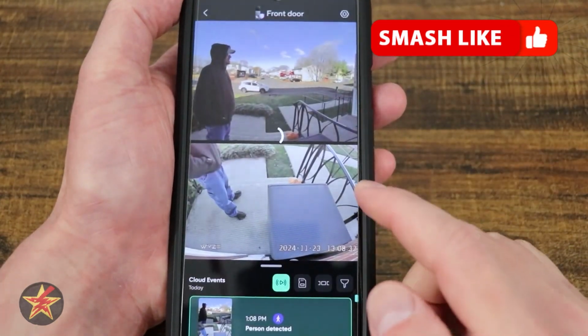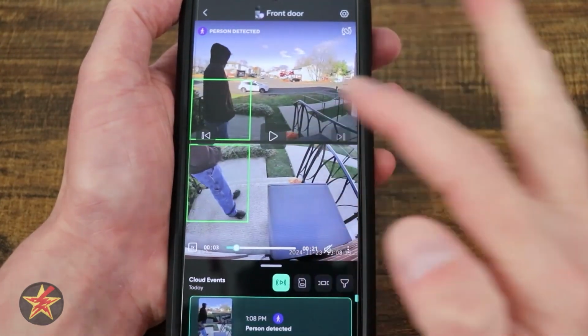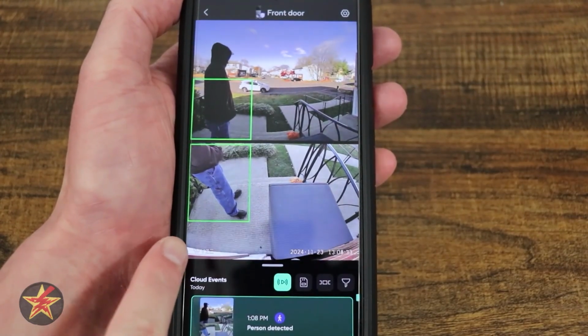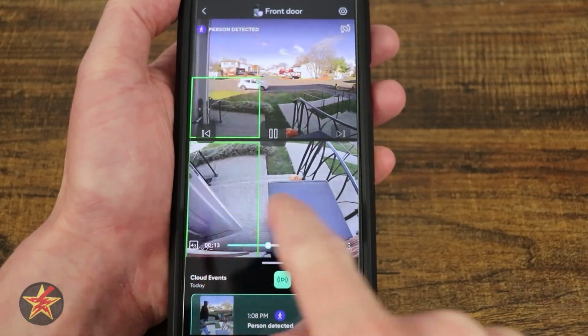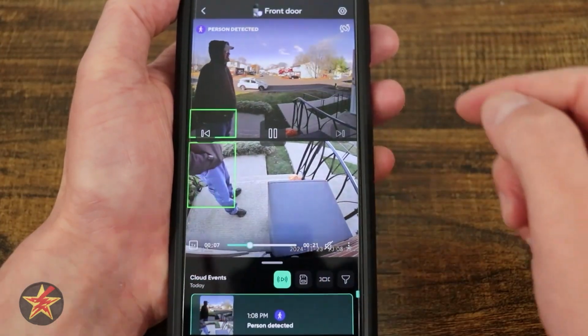And anytime I tap on one of these, I simply tap, pause it. We have the ability to speed up its playback. So I actually have to play it back, but I can do 2, and you see it's going faster. I can do 4, play it back again, and then go back down to 1.